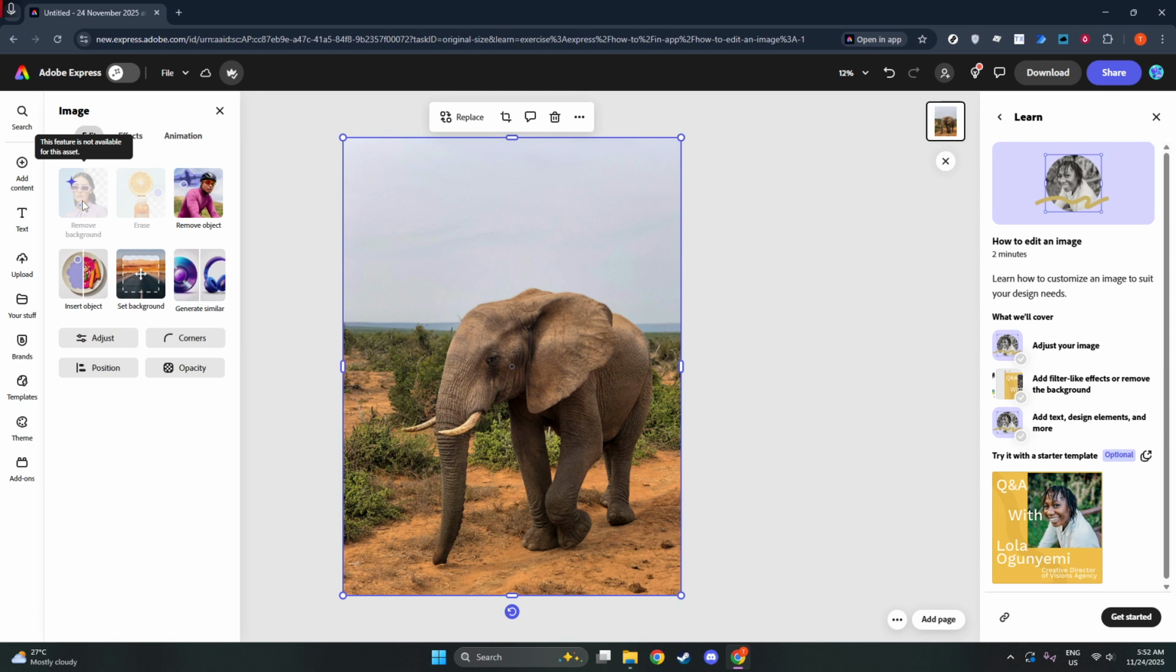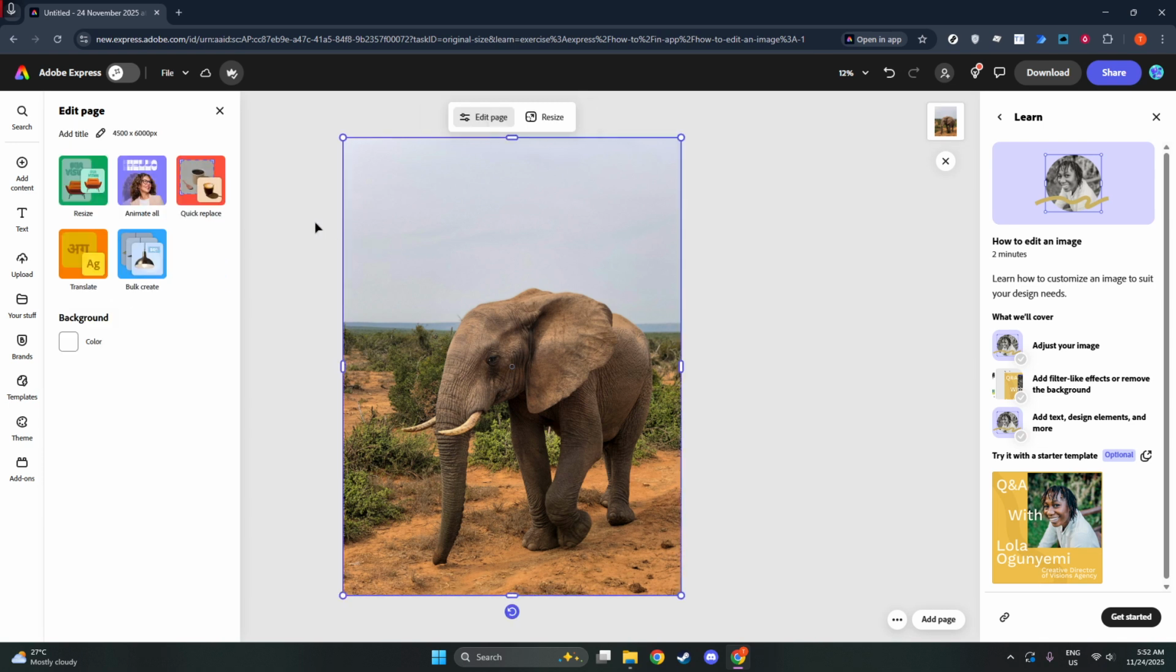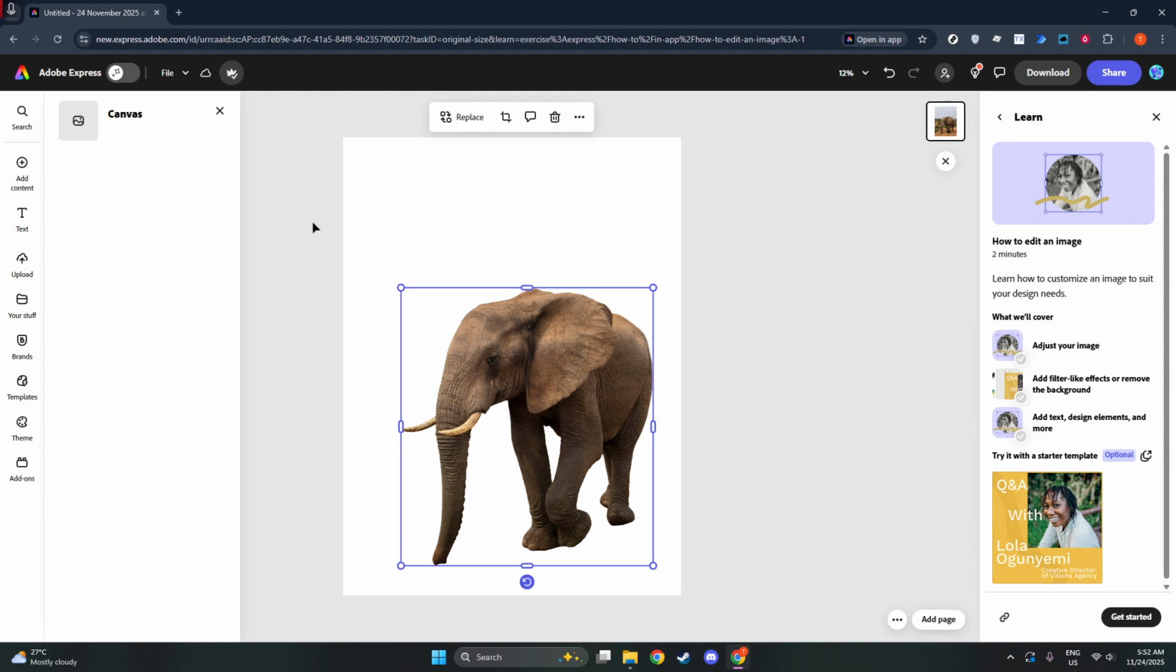If you decide you want the original background back, you can reverse the change just as easily. Click Remove Background again to toggle it off, and your background will return. This makes it safe to experiment without fear of losing your original look.